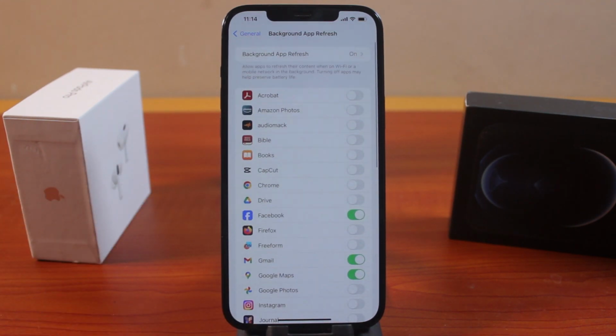So with this, you can turn off the Background App Refresh on your iPhone or select some applications that you want to refresh automatically in your iPhone background.